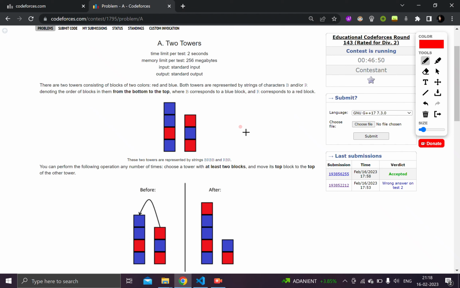It's given that we can perform the operation any number of times on a tower with at least two blocks and move the top block on top of the other tower. Similarly, it has been shown here.